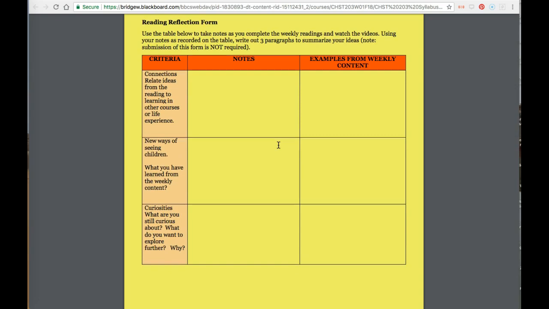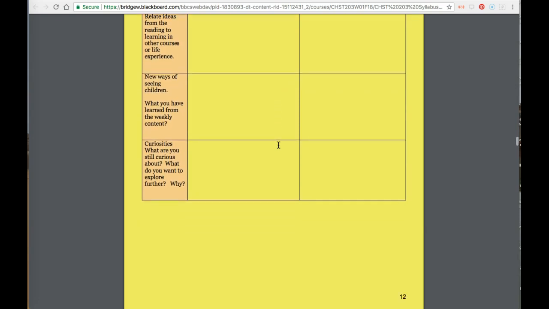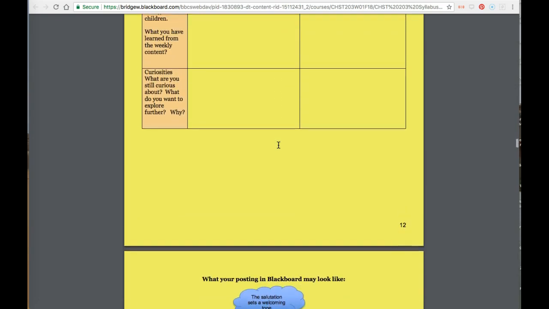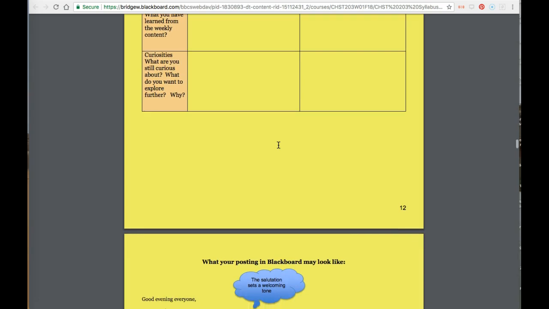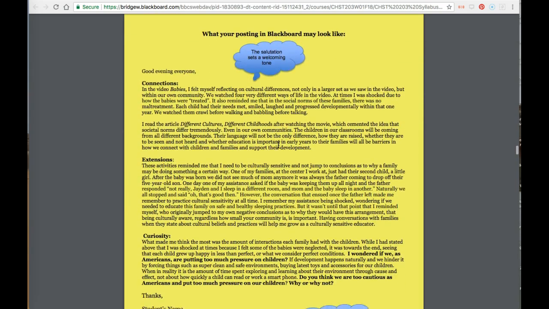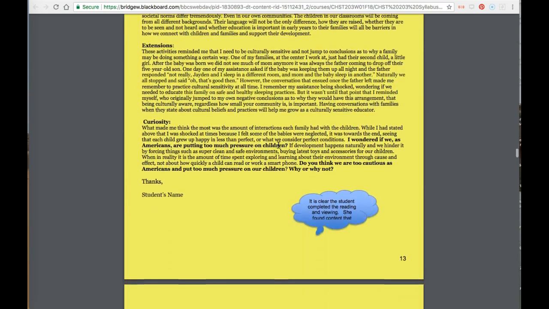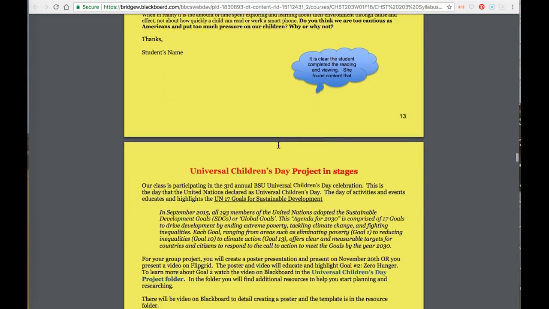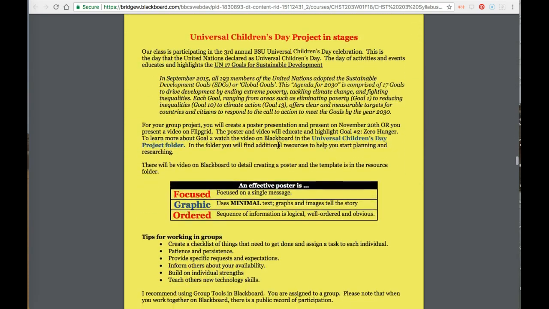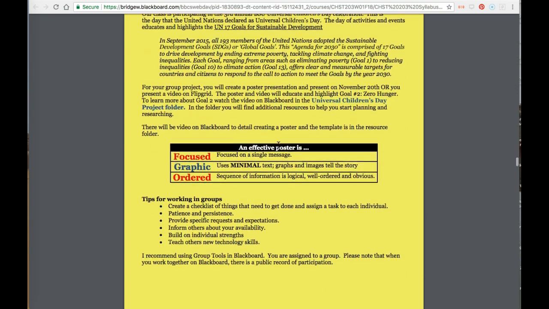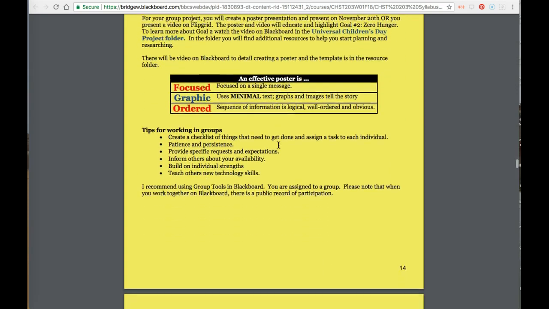Here's the reading reflection form you are welcome to use to compose your notes as you go through the weekly readings and to prepare for Blackboard discussion. I put a sample of what a discussion might look like on page 13. The Universal Children's Day project is described here.